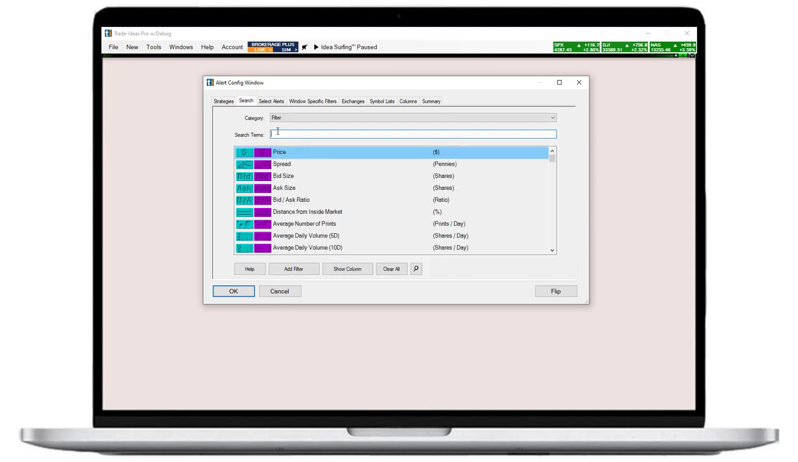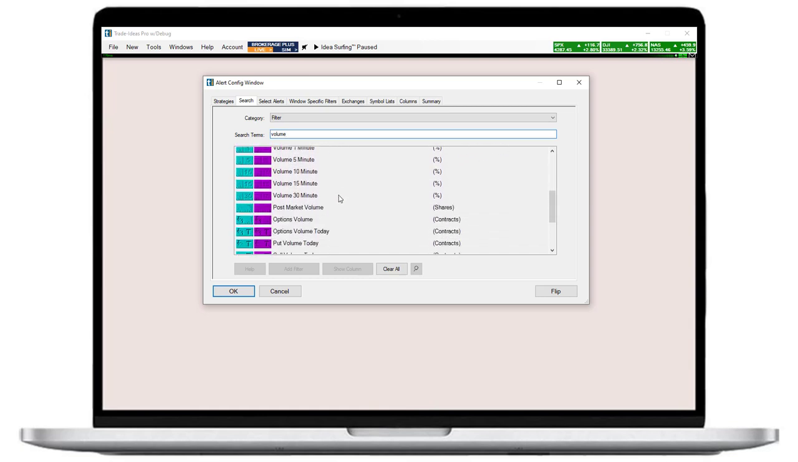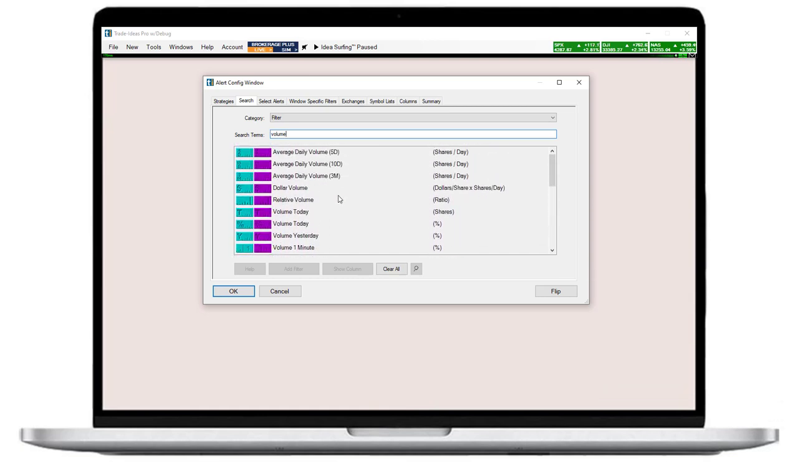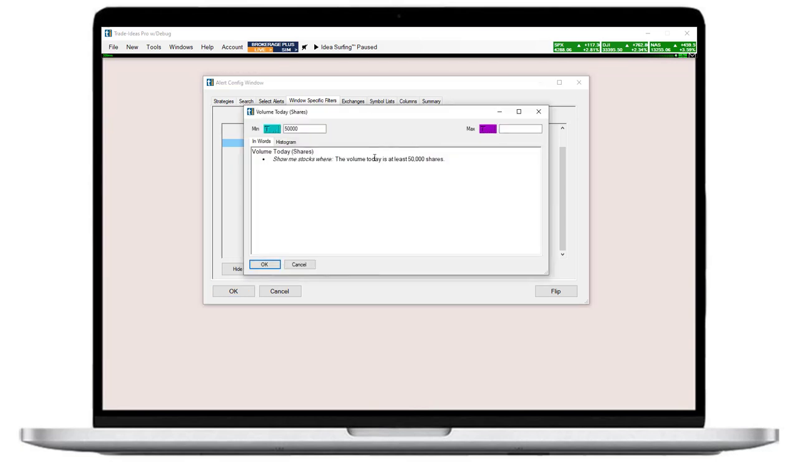Since I don't want my scan to bring up illiquid stocks, I head back to the Search tab and enter volume as my next search term. As you can see, there are various filters to choose from. I will pick today's volume and select Add Filter again. Back at the Windows Specific Filters tab, I'll enter 50,000 as the minimum. I don't bother to define a maximum. The scan will now only look for stocks that have already traded at least 50,000 shares today.